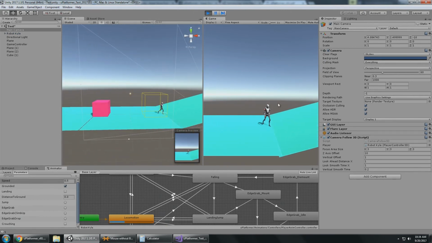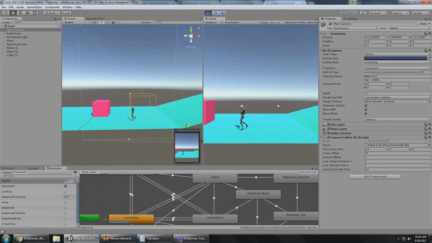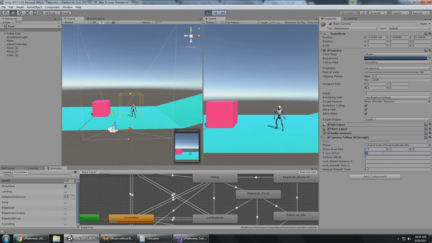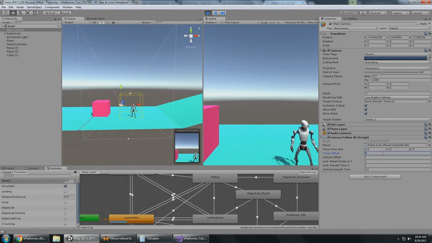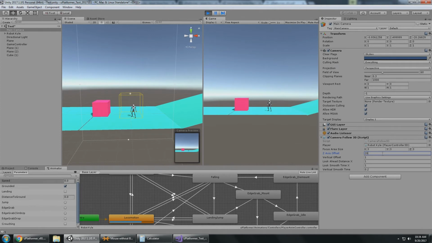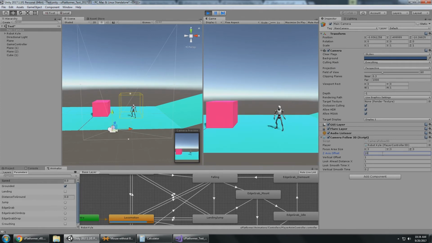And at any time that yellow box moves, the camera will move with it. And then we have a z-axis offset, which is how far away on the z-axis the camera is. At 5, we're going to be closer. And at 10, we're going to be farther away. And at 20, we're going to be really far. So this is just how far away from the character the camera is.